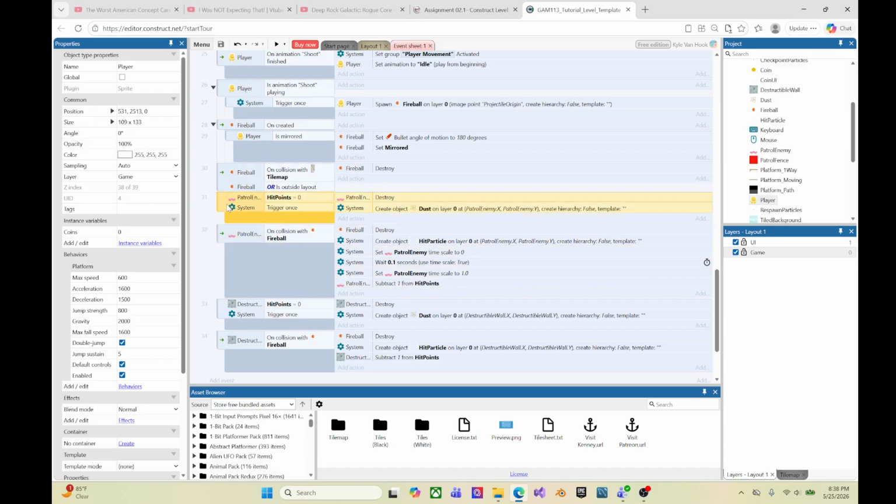Then here we are always checking if the patrol enemy hit points equals 0, and that it only triggers once. We will destroy the enemy, and then we will create a dust cloud at the enemy's X and Y position.